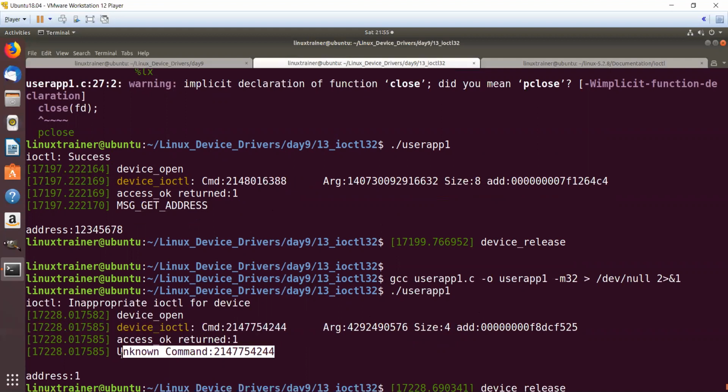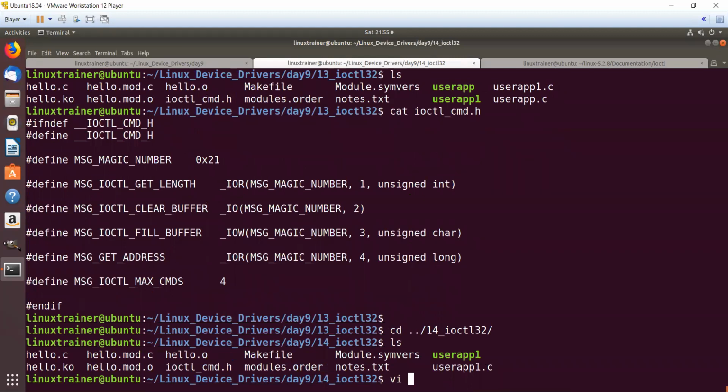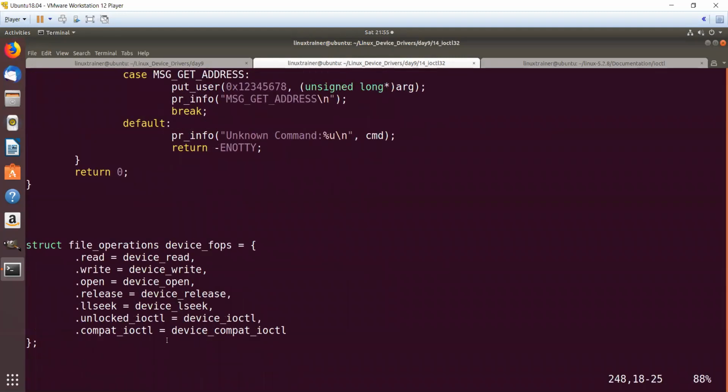So how can I make it work? I can simply tweak it. What I will do is, instead of using device ioctl, I will add my own compat ioctl, device_compat_ioctl.